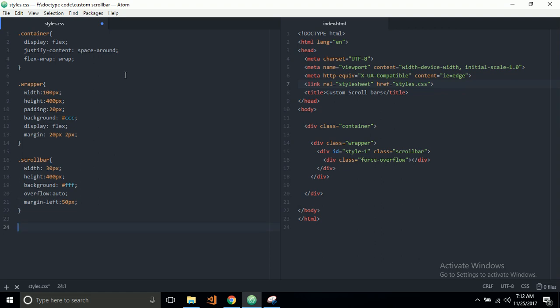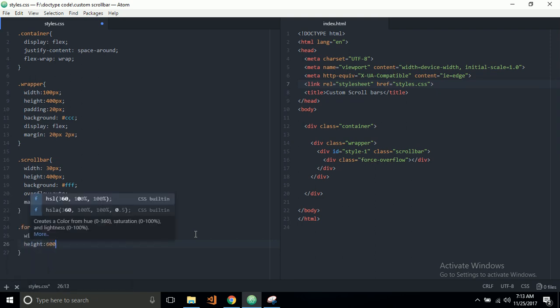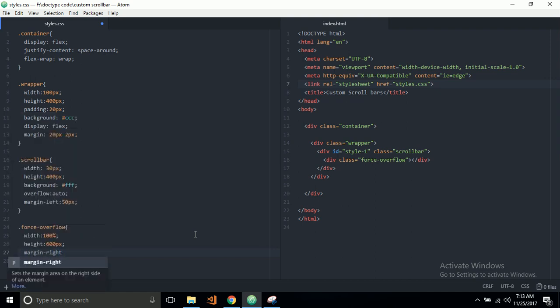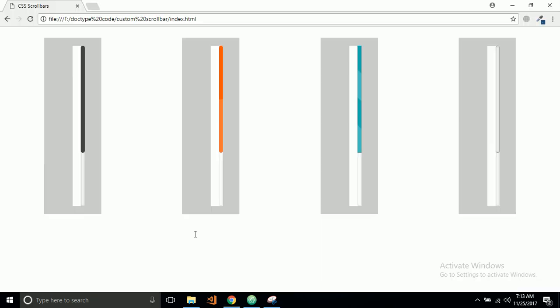Now let's style our force overflow class. So for force overflow I'm going to give it a width of 100%, and I'm going to give it a height more than its parent so that we can get the scroll bar. So this, and margin right, and that is 10 pixel. Okay, so far if I refresh this, now we have a default scroll bar. So let's start styling it in different ways.